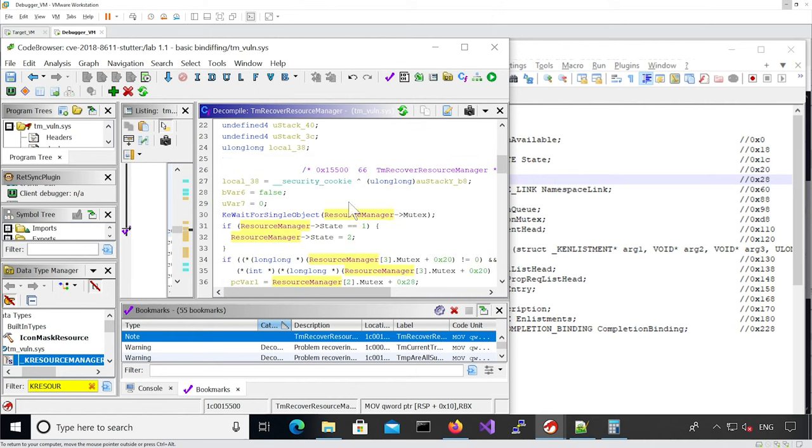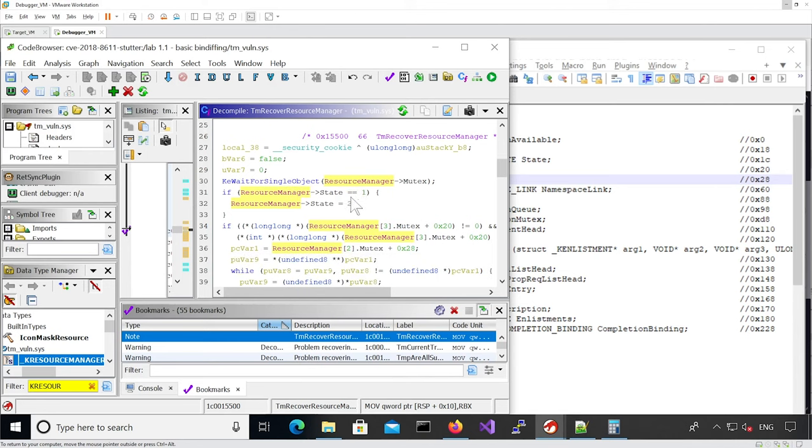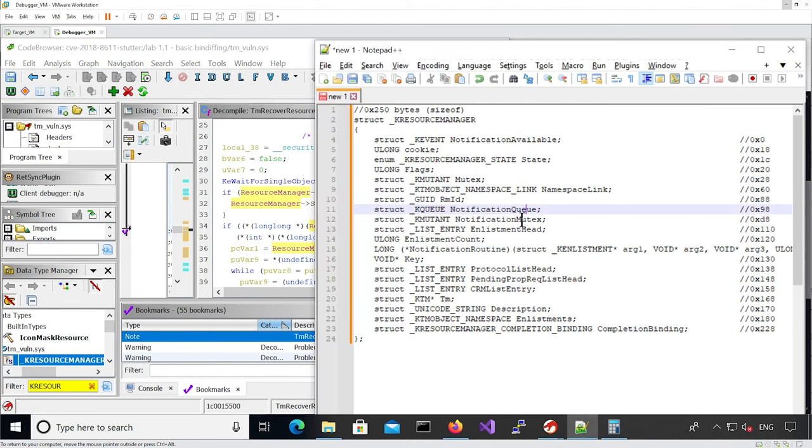If we look at the different references, we see that the mutex is passed to wait for single object, which makes sense because this is waiting on a mutex. Here it is testing the state equal to certain variables. Later, it's actually accessing resource manager index 3, which is not valid because we haven't defined the whole structure. So we will need to define all of them so everything makes sense.